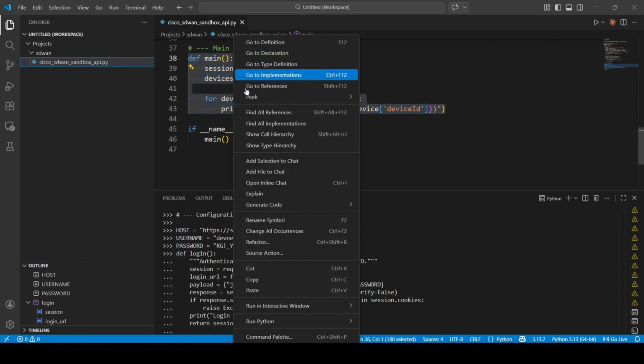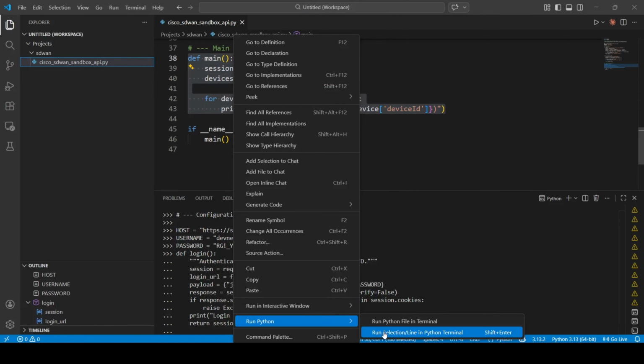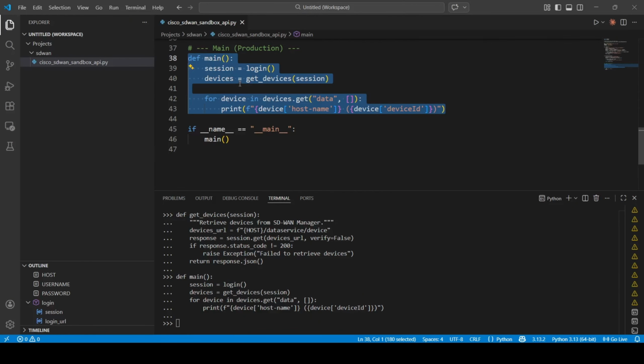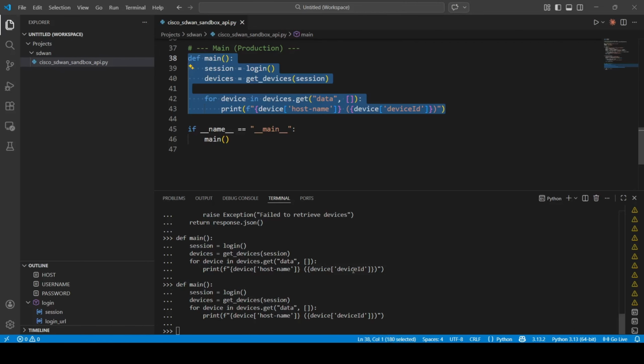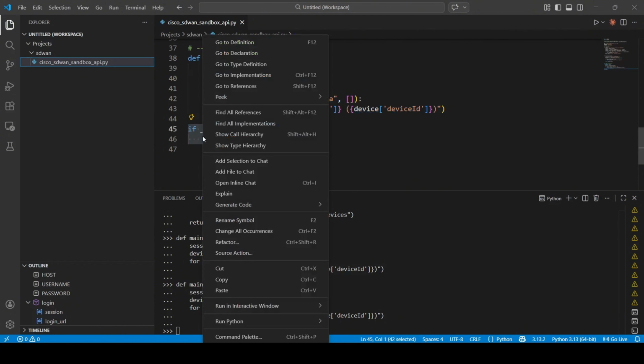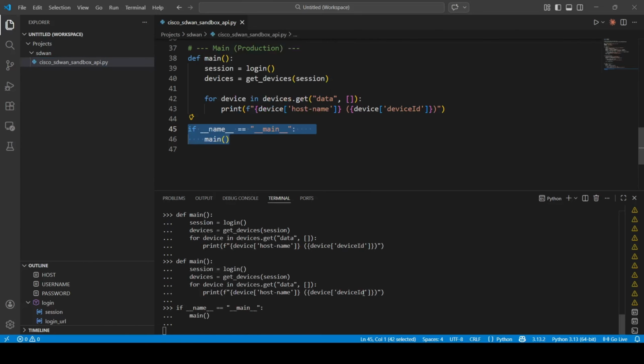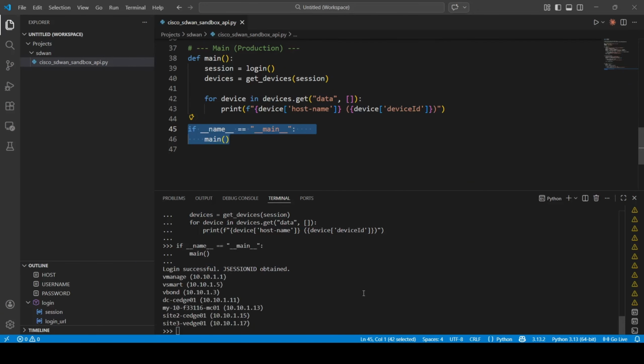Now I can select that block of code and run Selection/Line. One more time, Run Selection/Line. Yeah, it worked already, I didn't notice. And now run the main function, and it should run the whole script.